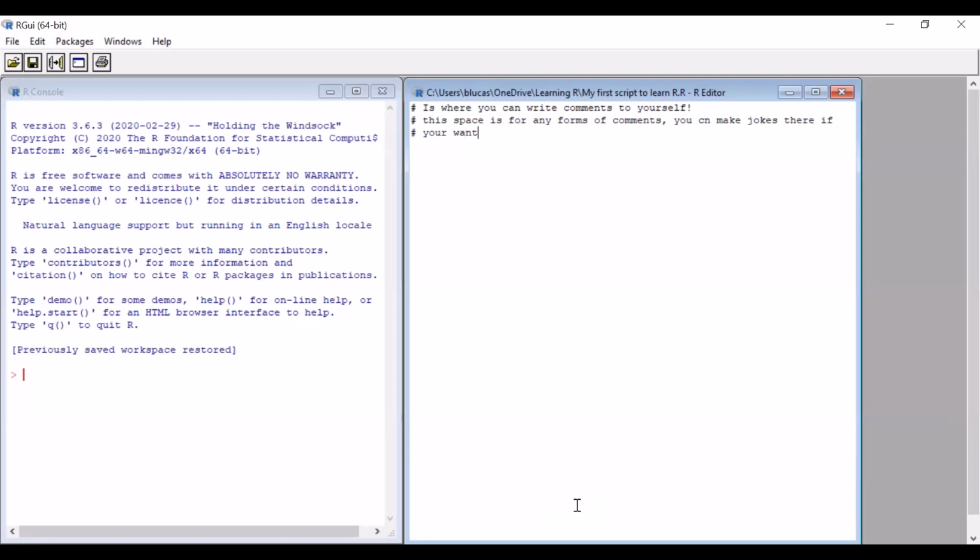Okay? So you can make jokes if you want, but that's not very useful, right? Really, where do you put the pound sign? You can make notes of errors, troubleshooting, observations that you make, explanation for the future self, for your future self, I guess.